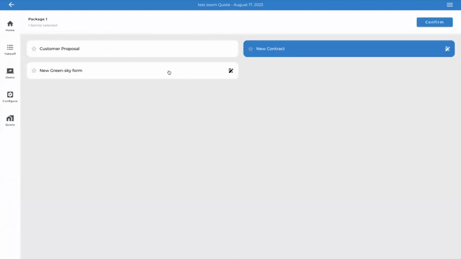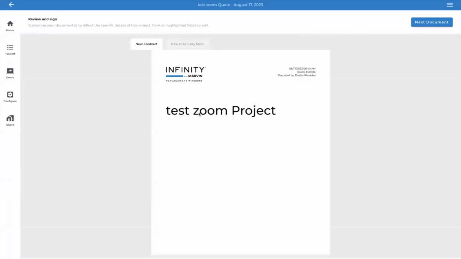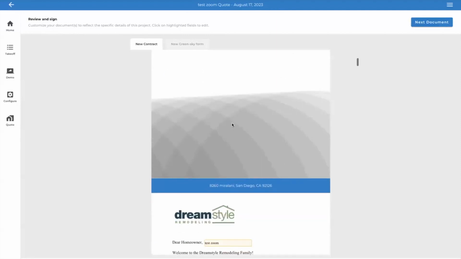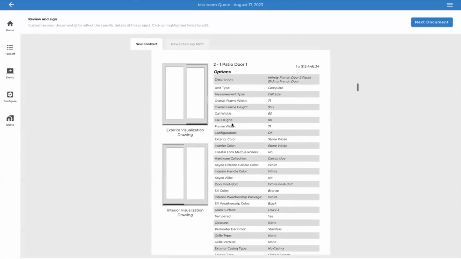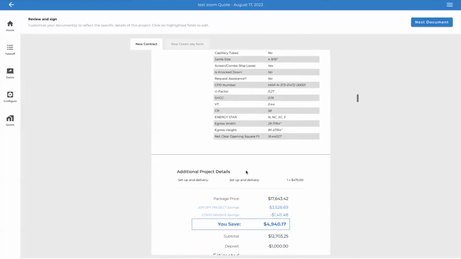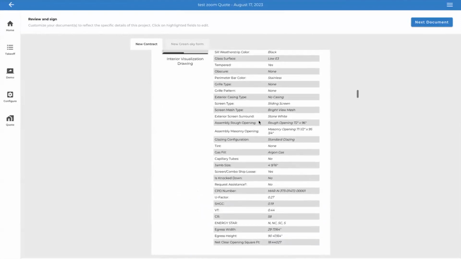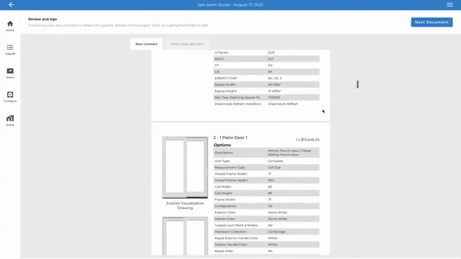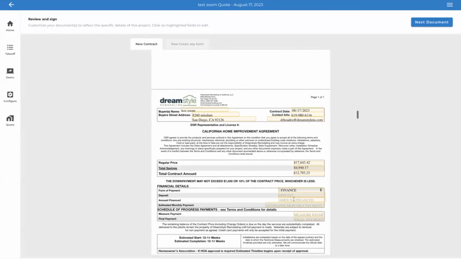I'm going to hit my contract, my Green Sky form, hit confirm. Yeah, you guys that don't add Green Sky forms are freaking lazy. That's pretty damn easy. All right. Test Zoom project. Now, obviously, when I come down here, just fill any of my little items out. Here's my normal order as you're used to seeing. And my set of delivery, I kind of want to check up here. Did I hit my reflash? Yeah, my reflash is all good to go. Perfect.